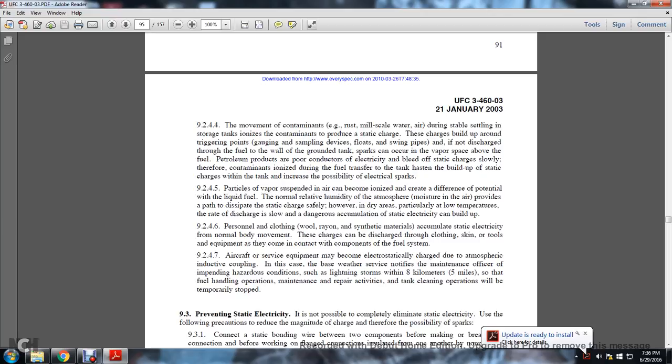9.2.4.7 Aircraft and equipment may become electrostatically charged due to atmospheric conductive coupling. In this case, the base weather service notifies the maintenance officer of impending hazardous conditions such as lightning storms within 8 kilometers or 5 miles of the fuel handling operation. Maintenance and repair activities and tank cleaning operations will be temporarily stopped.